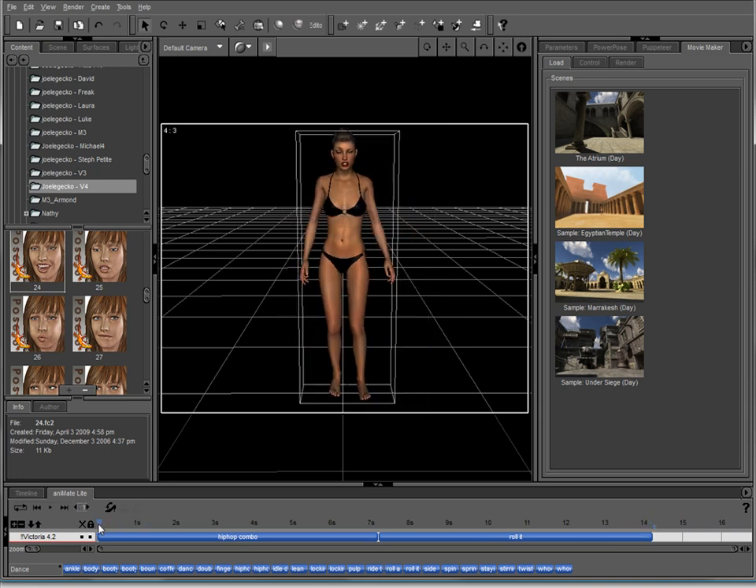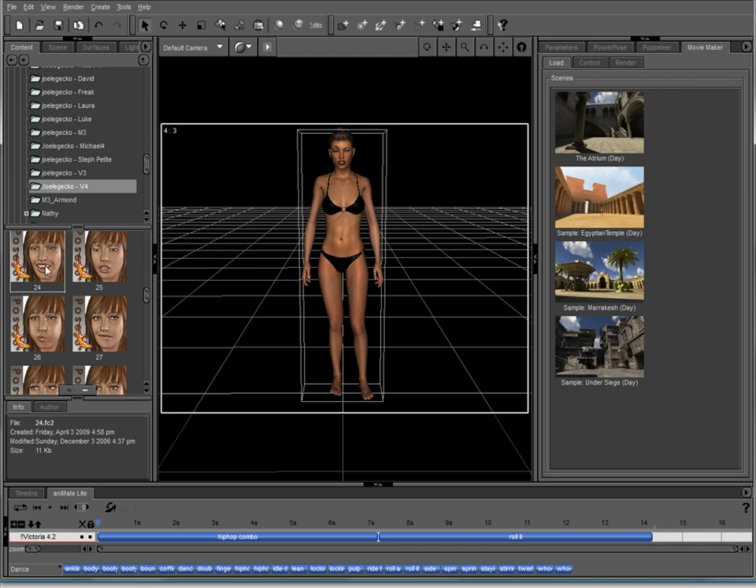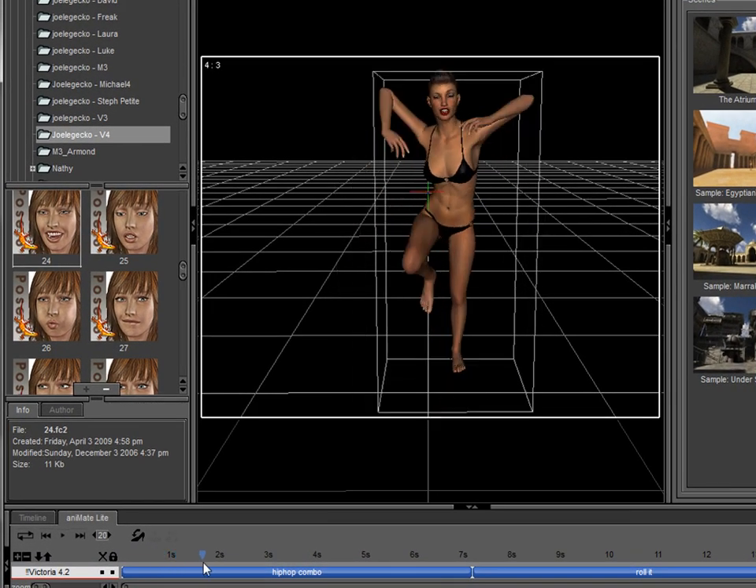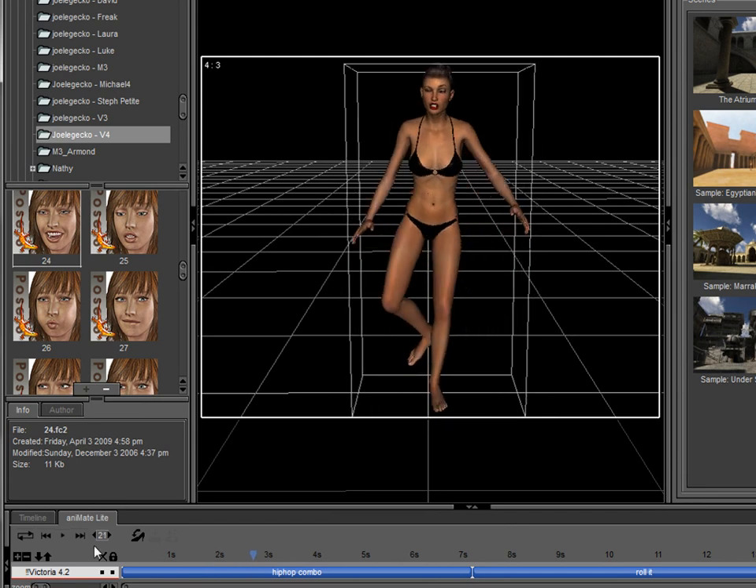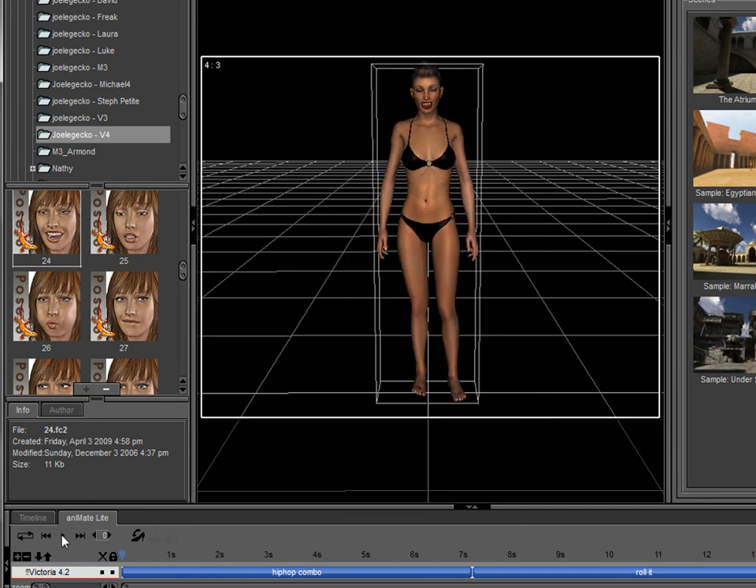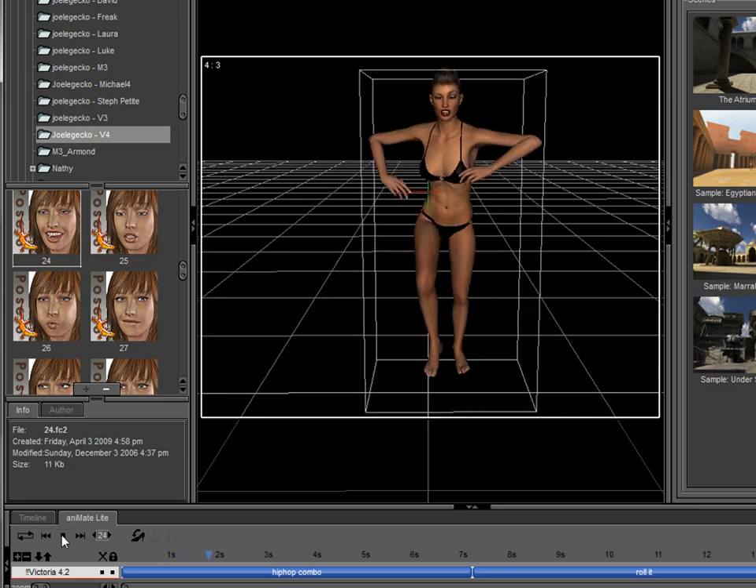And we'll go back and drop this same expression in at the front. Okay, so now she looks like a horse, but she at least looks like a horse that's having a good time, right? Play that through real quick.